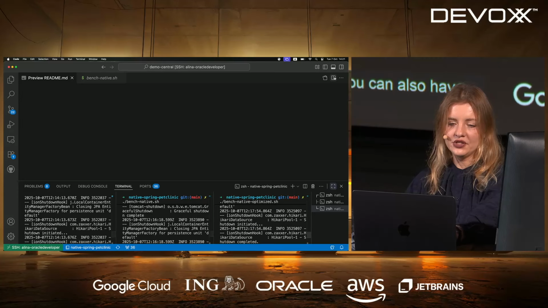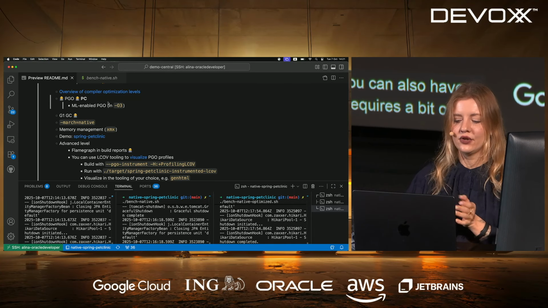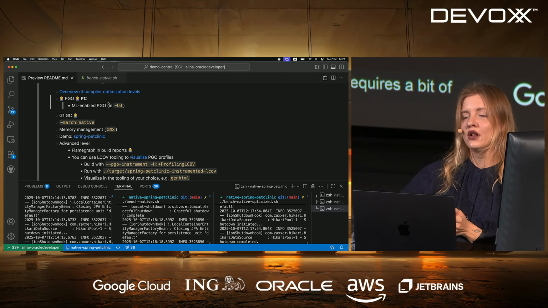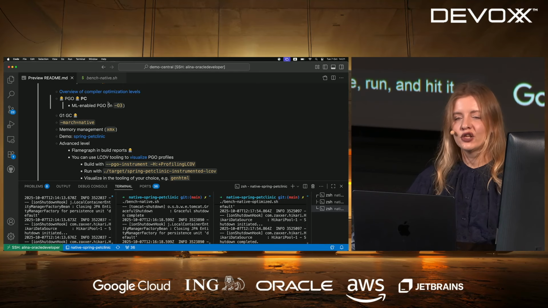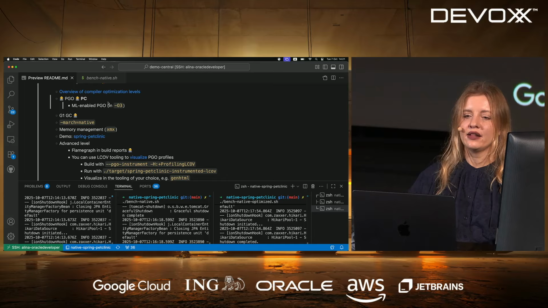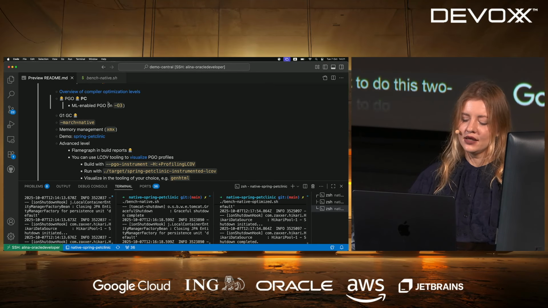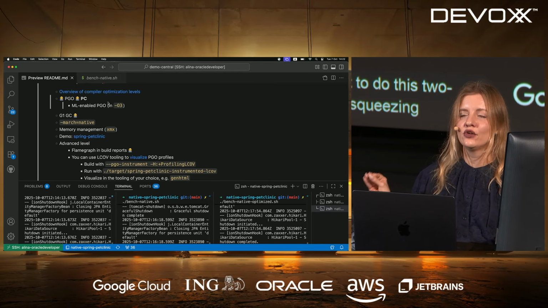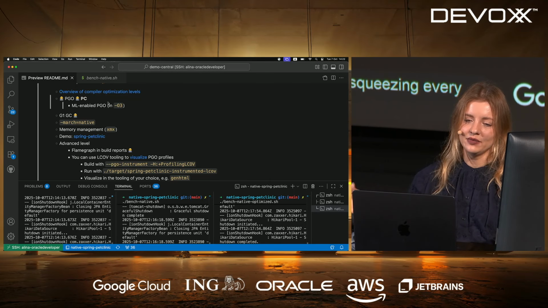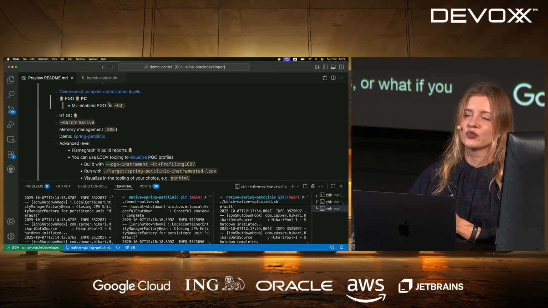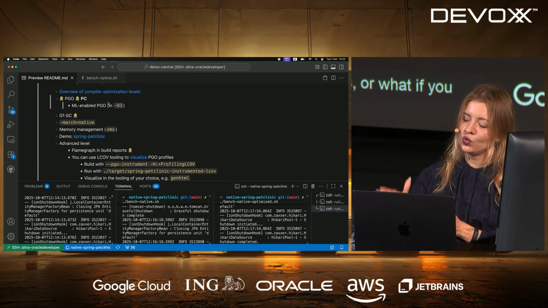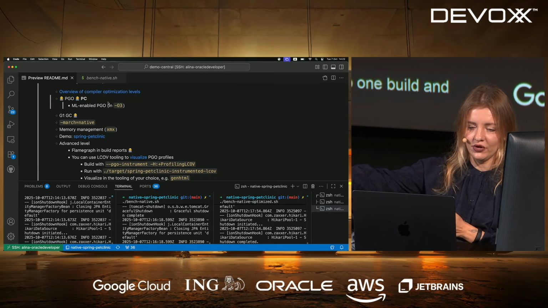And I understand that PGO requires a bit of work. So as I said, you need to build an instrumented image, run and hit it with a good workload, and then build again. And I know some people who do not necessarily want to do this two-step process, but also they do not necessarily care about squeezing every last bit of performance out of a native image. So what can you do in that case? What if you don't want to have this two-step process, or what if you just want to have a very simple CI/CD where you can just do one build and have your native images deployed?